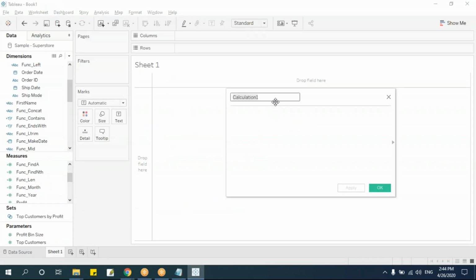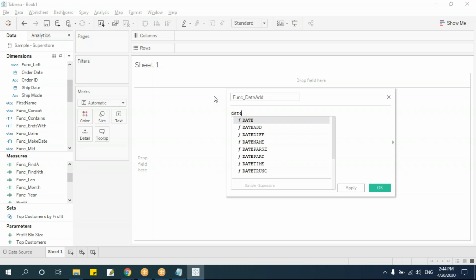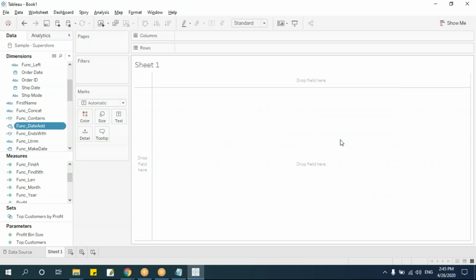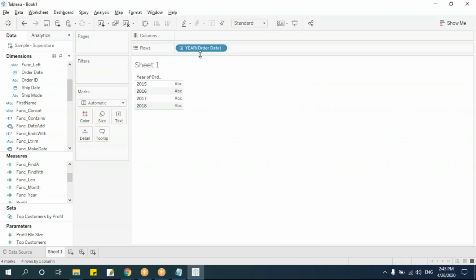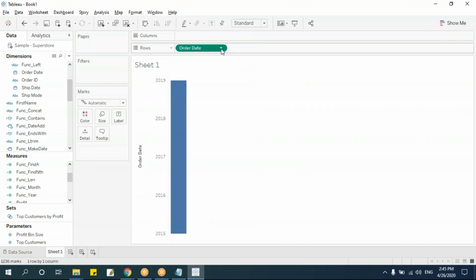Date add. We'll take the order date. Function date add. It'll ask for date part. Date part is nothing but whether it is day, month or year. I'll say day, comma, it'll ask for interval. Interval means how many days I need to add. Let's say I want to add 10 days. It'll ask for the date, say order date. Say okay. Let me take this order date and put it here and convert this into exact date.